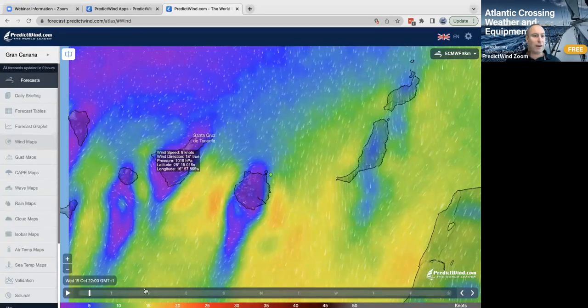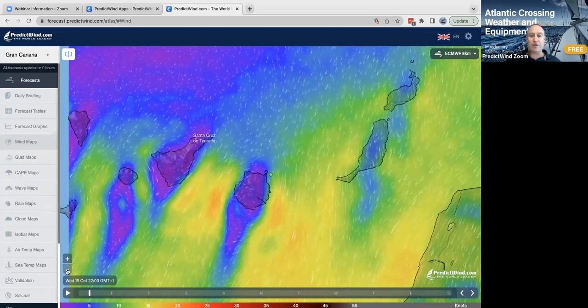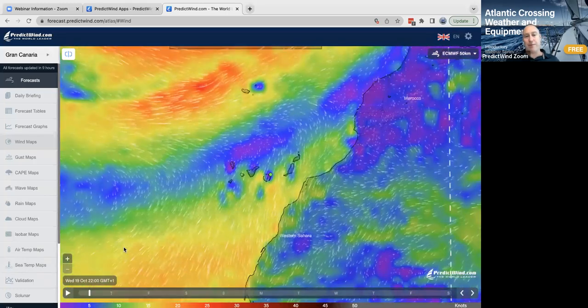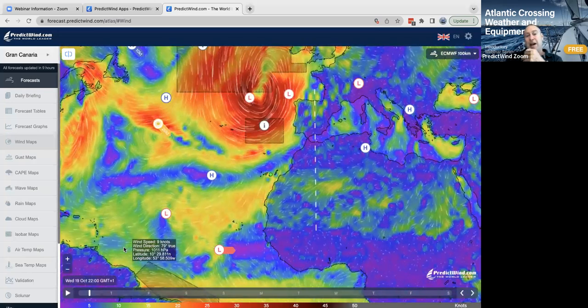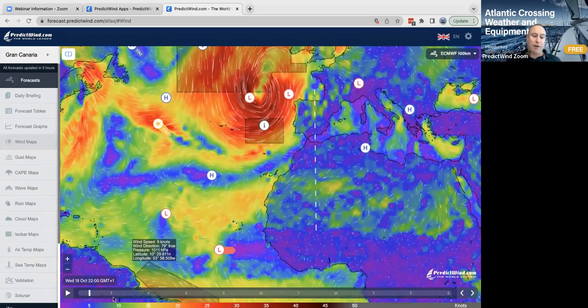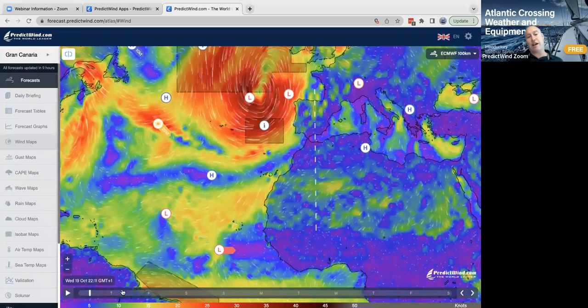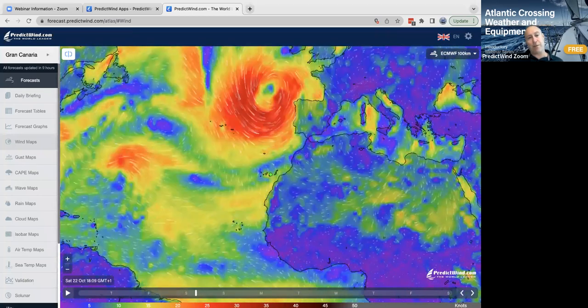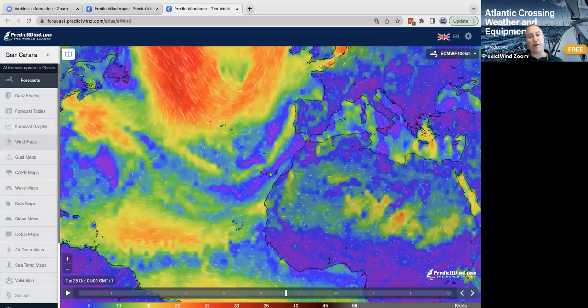You'll see here I am in the Canaries. And we can zoom out and we can have a look at our wind maps and whatnot. And this might be something that we would look at prior to our departure, looking at the big picture stuff, looking at this every day and looking at how systems are developing, what's going on. The more you do this, the more you look at the weather, the more you'll see patterns, and the more you understand what's going on.